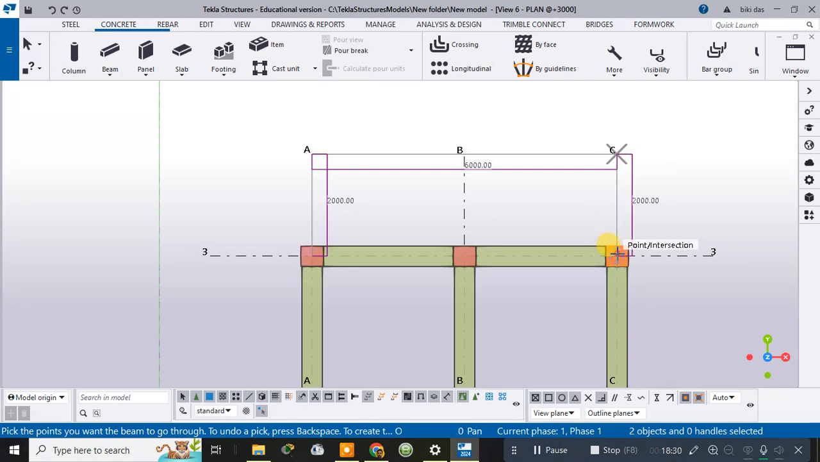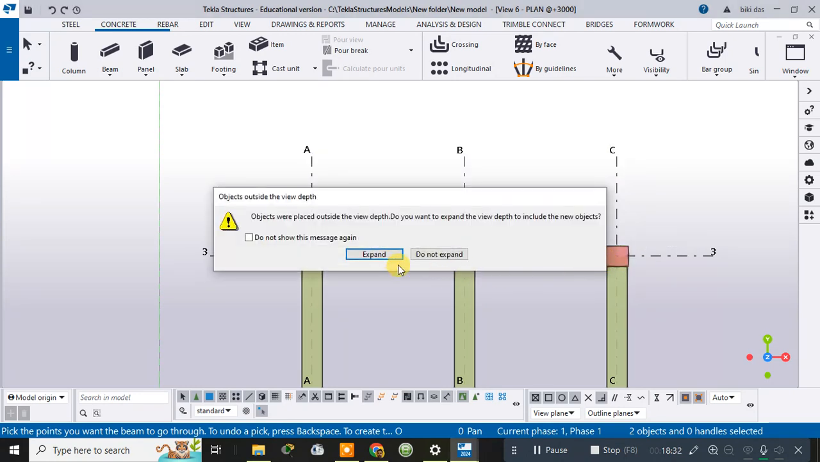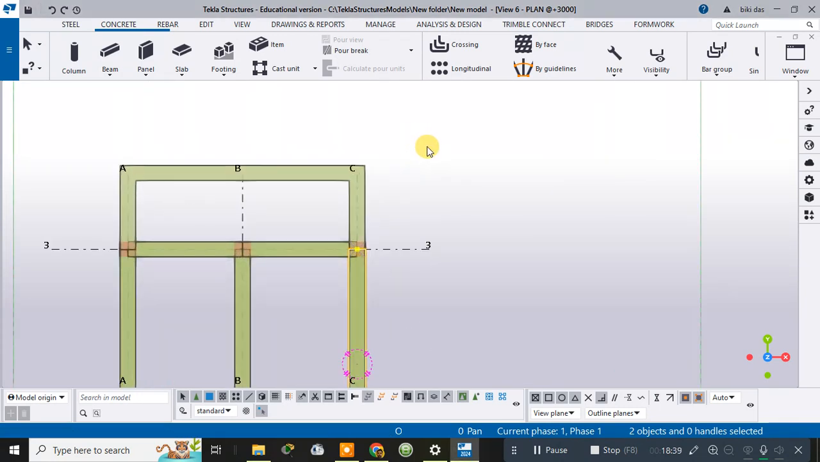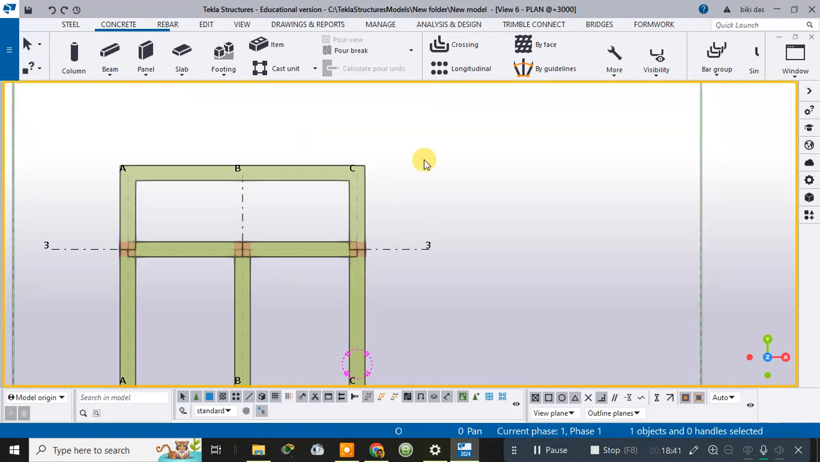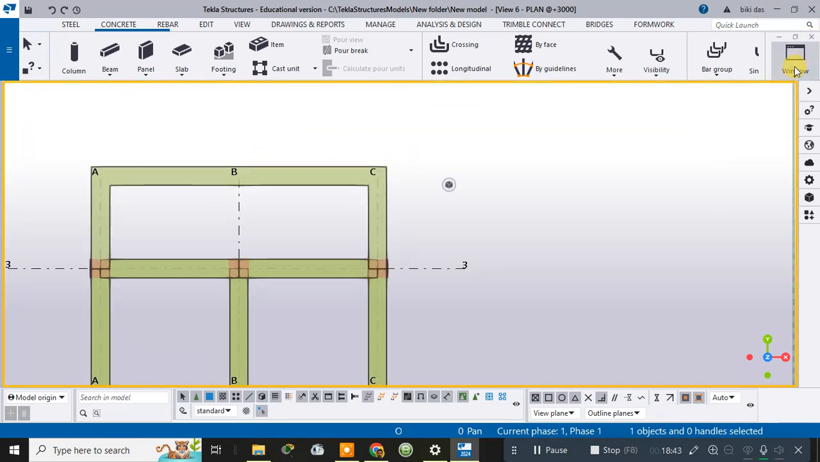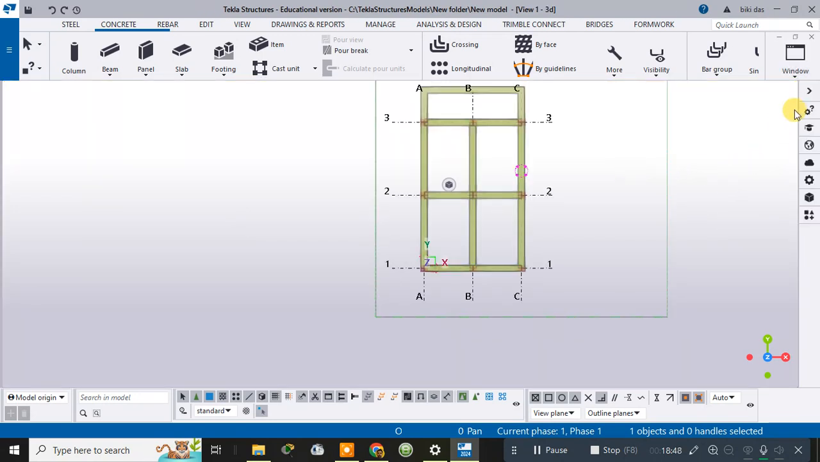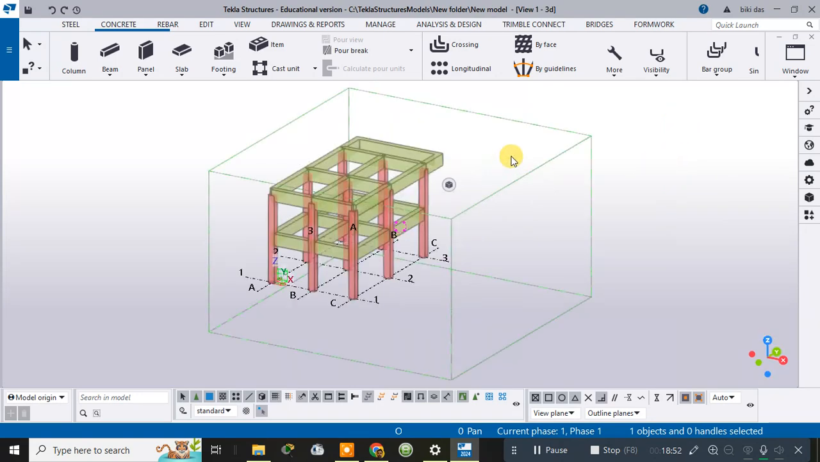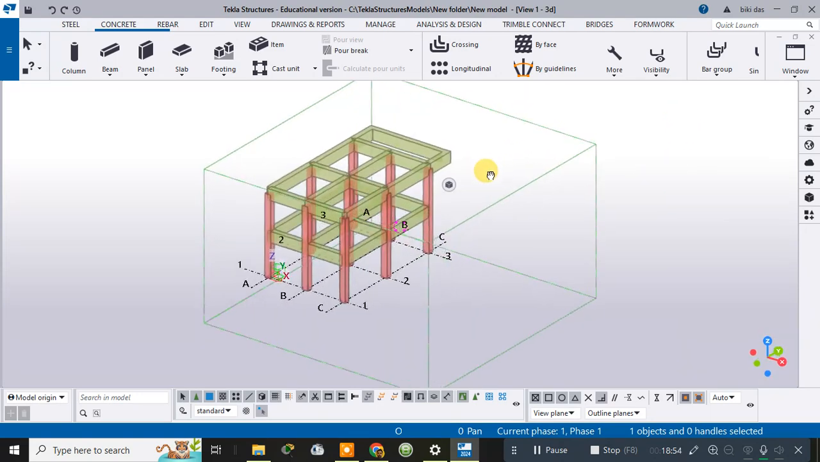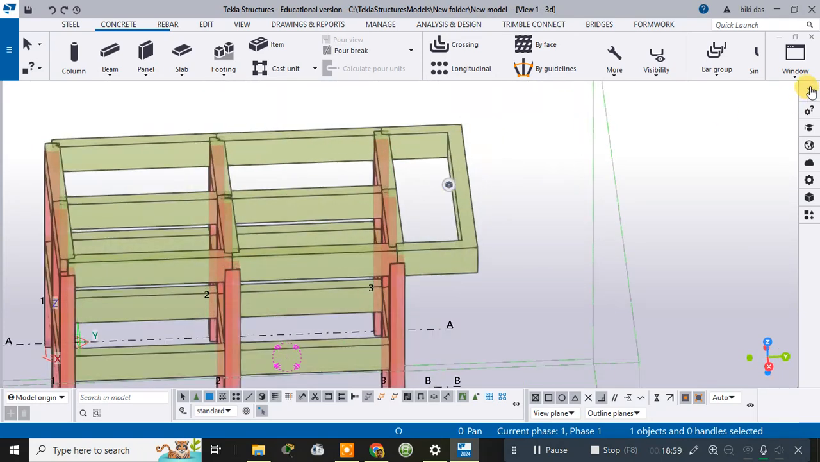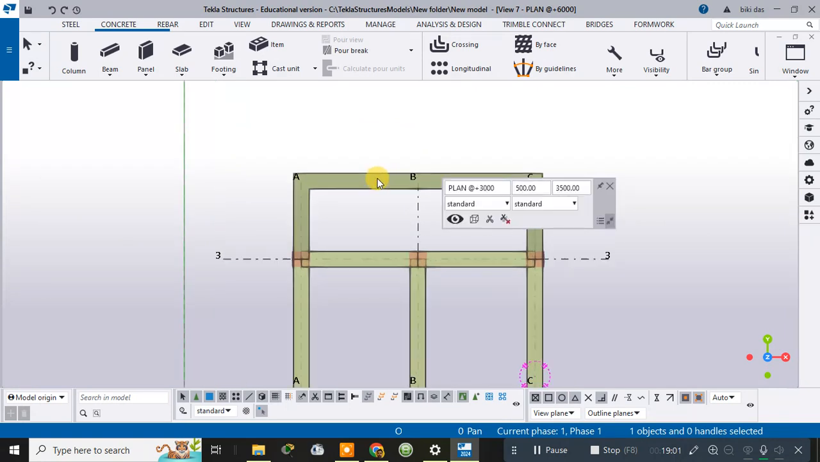So this is how I have created the beam. You can even go to the 3D view and press Control P and check how it looks. This is how the beam looks like. So again, let me move to the 6000 view.